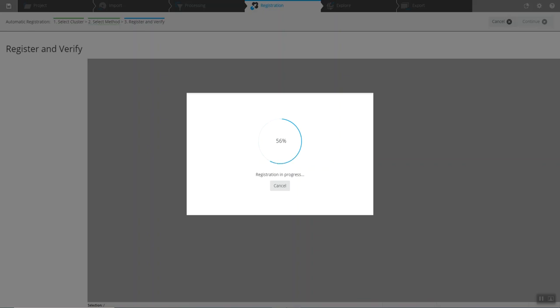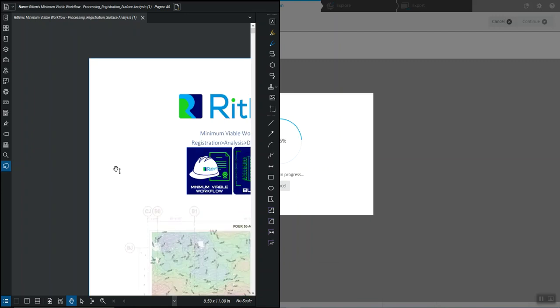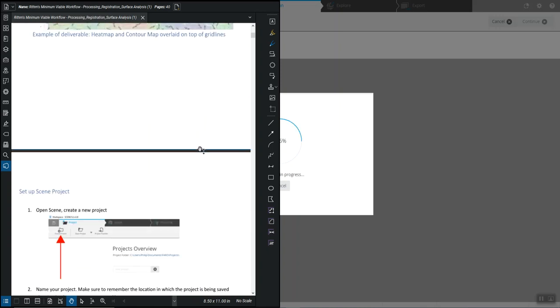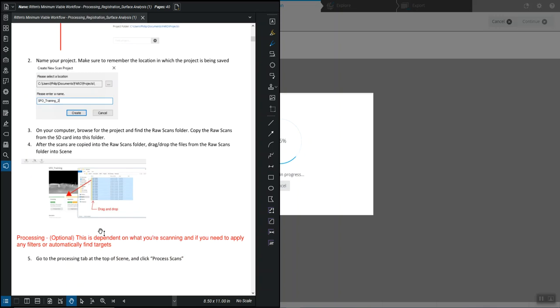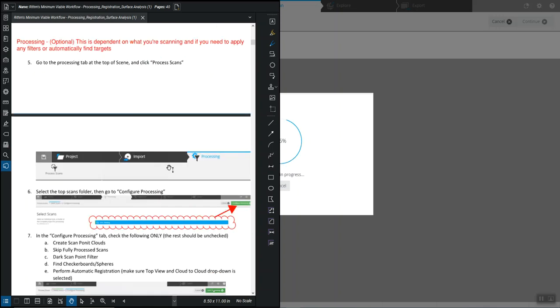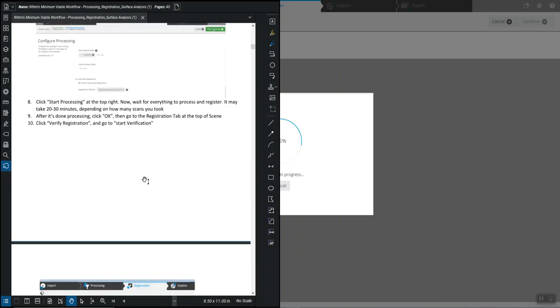Another thing I'll want you to have as a leave behind is this here, by a company called Rhythm, which makes software for floor flatness. They also have a pretty good workflow of how to set up a project and do the initial processing. So this is something that can be included and also used as a reference to help along with this video.